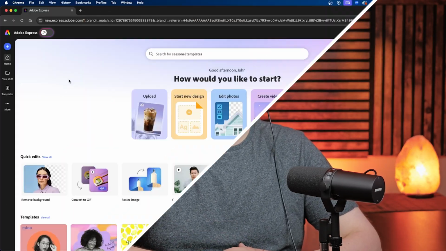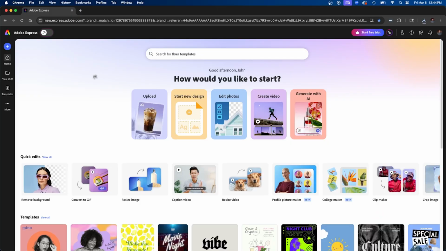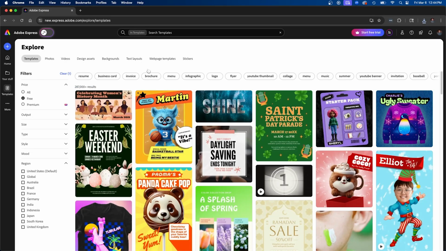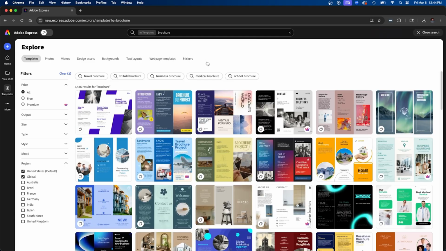Let's create a professional looking travel brochure inside Adobe Express using the images that we've been editing thus far and by choosing one of their free design templates. So inside Adobe Express, you can explore their templates by clicking on the Templates button at the left-hand side. You can use the filters on the left-hand side to filter down what you're looking for. So for example, if you wanted to filter the free templates, you can click the drop-down under Price and click Free. You can also search for types of templates. In our example, we're going to search for a brochure.